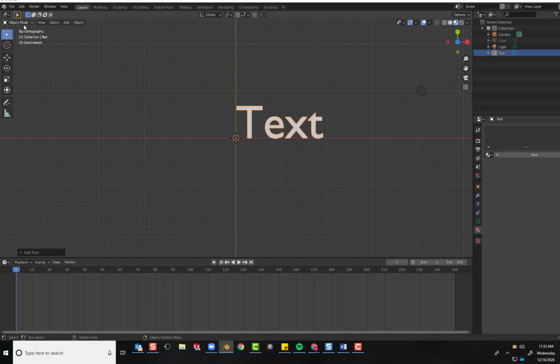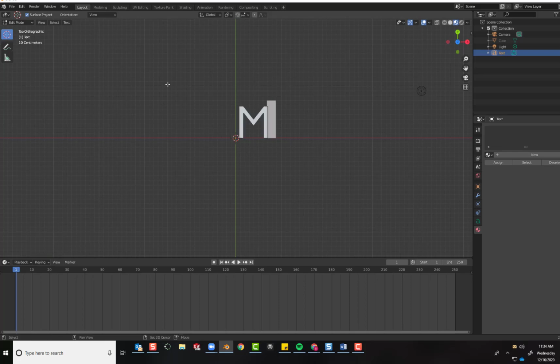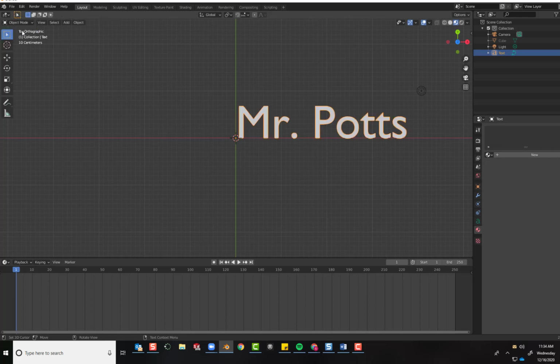Let's edit the text by going to edit mode. Just hit backspace, and you get to put your name. So I will put my name, first and last. You can put your first and last, you can put your first, you can put your last, or if you want to put a nickname, that's fine too. Put whatever you want. This is yours. And let's go back to object mode once you have your name.